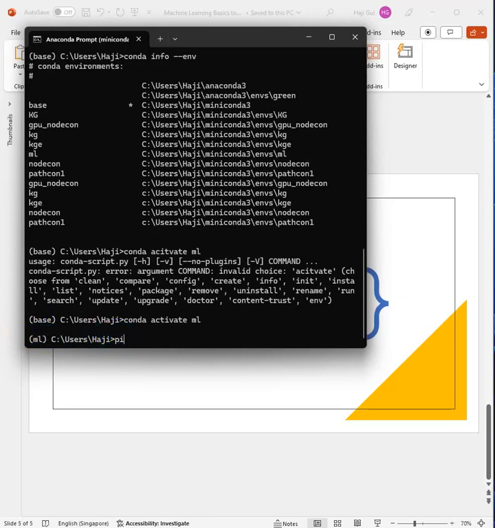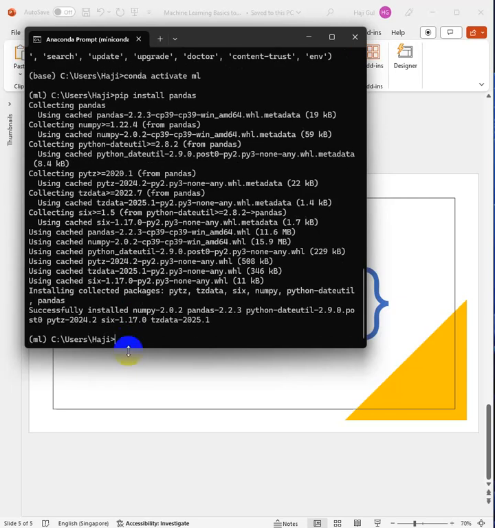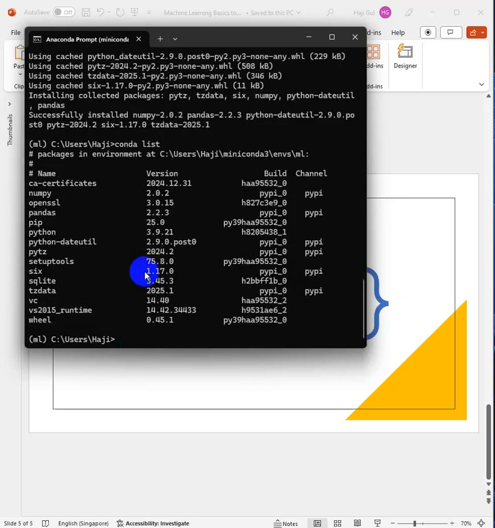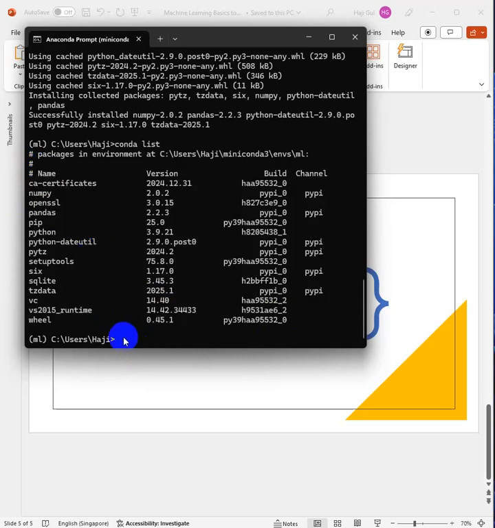Now if we want to install any library, for example pandas, we can install it using pip install pandas. It is installing. Similarly, you can install other libraries, numpy, matplotlib, and others. It will take a few seconds; it depends on the machine and the internet speed. Now we have installed pandas. If we check what is in our environment, we can check from here. These are the available libraries in our environment.